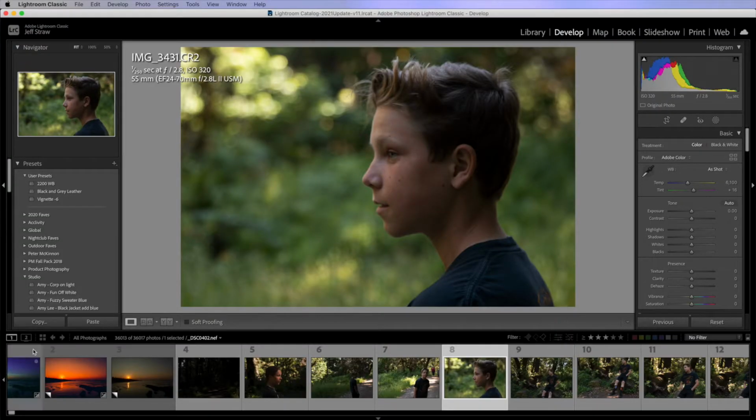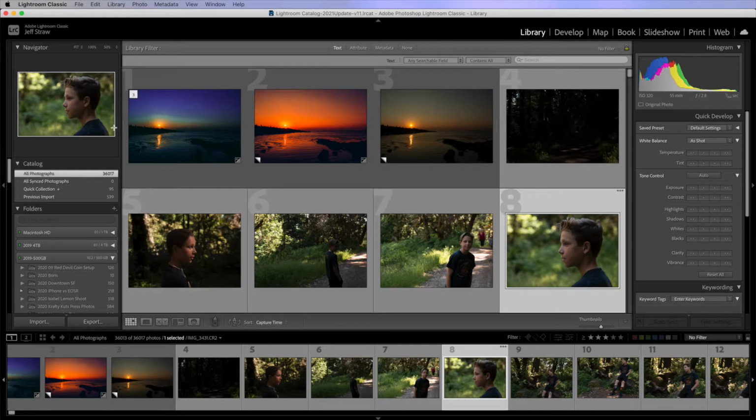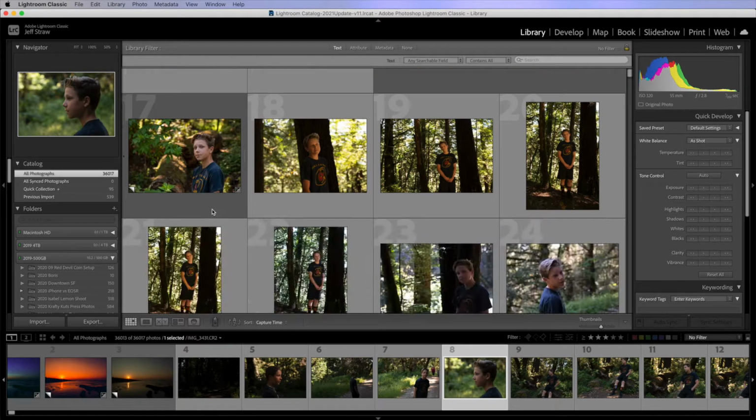Okay, so let me open up Lightroom. This is an old picture of my son, but let's go here to our catalog view, and he's gonna hate me for showing these. God, he was so little.